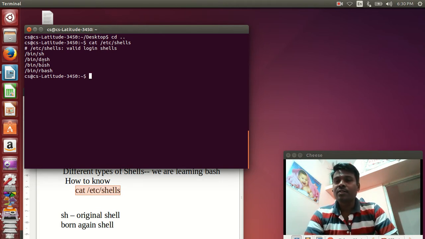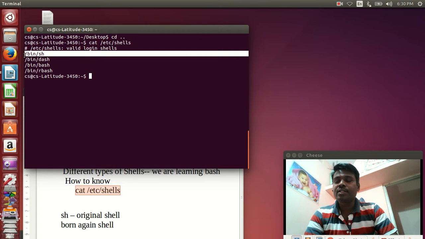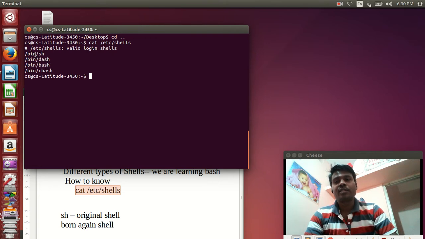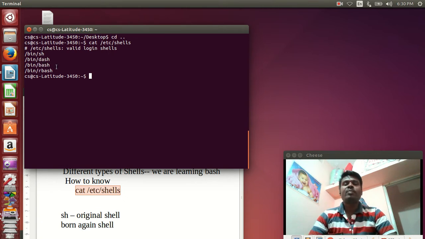So sh, as you can see here, is the basic shell program. Bash was born after sh, it is relative to that. sh is basic and bash is born after sh. We are going to learn bash shell programming right now.